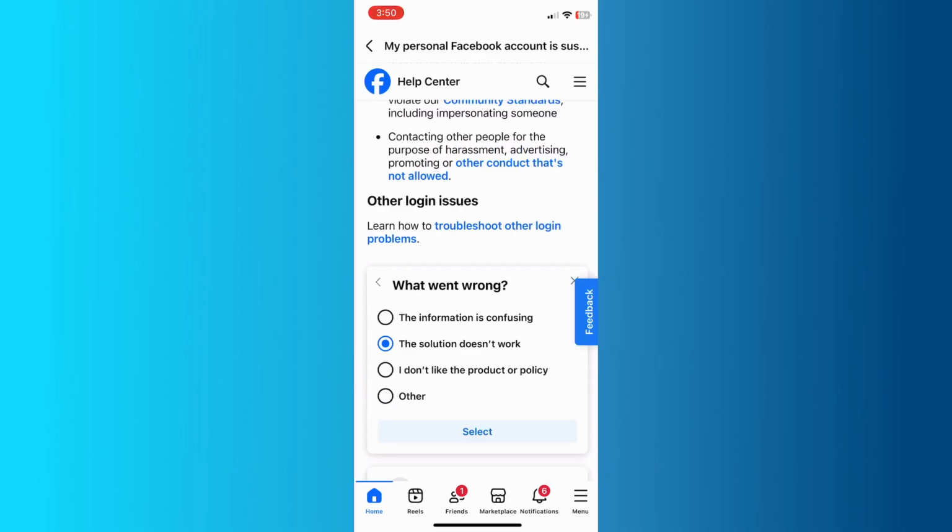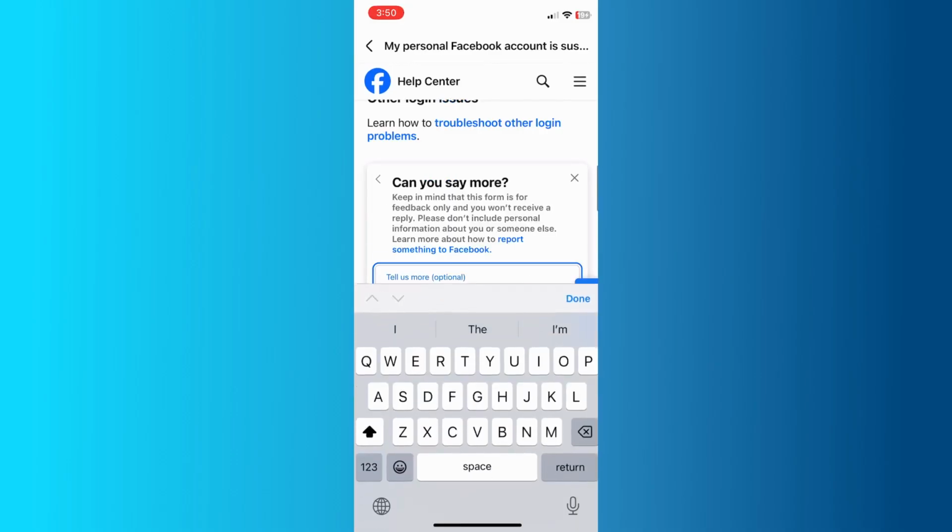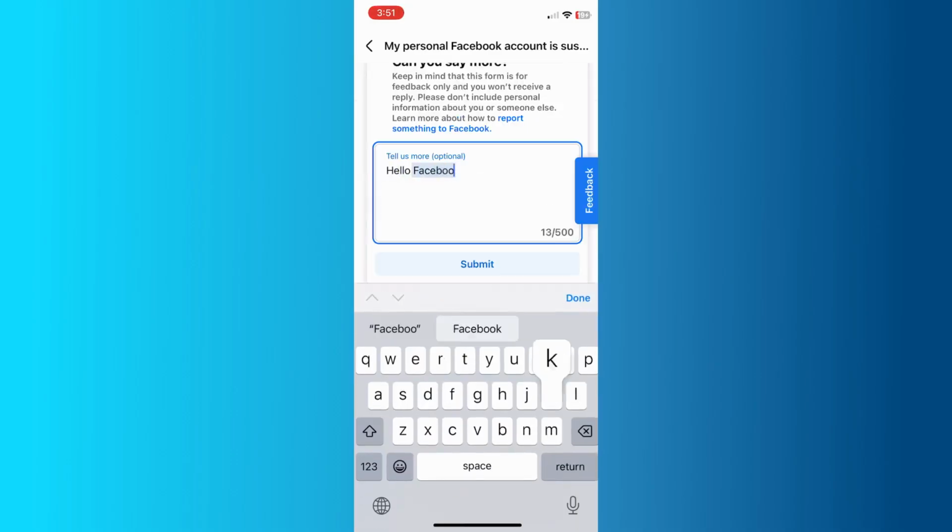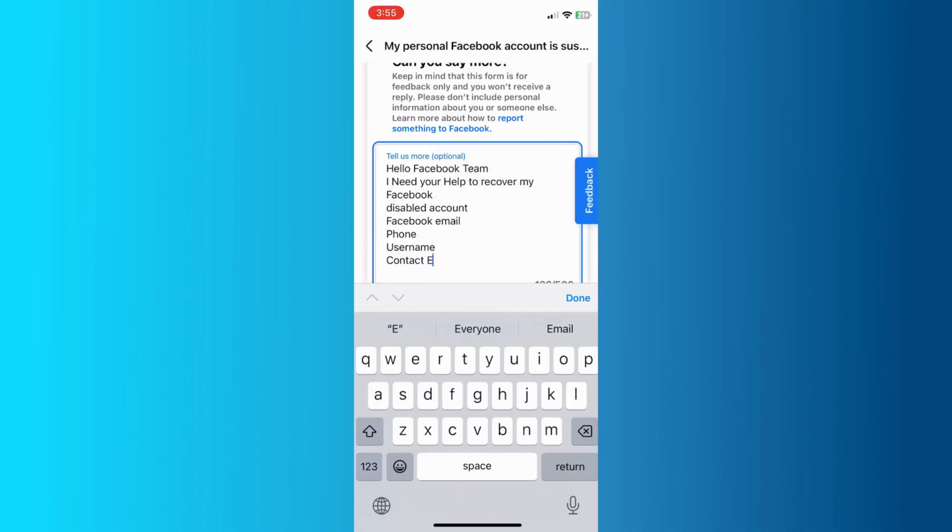A text box will appear, giving you the chance to send a message directly to the Facebook team. In this box, write a short request asking for help to recover your account, and include important details such as the email linked to the account, the phone number, your username if you remember it, and a contact email where they can reply. After you provide this information, click on the Submit button.